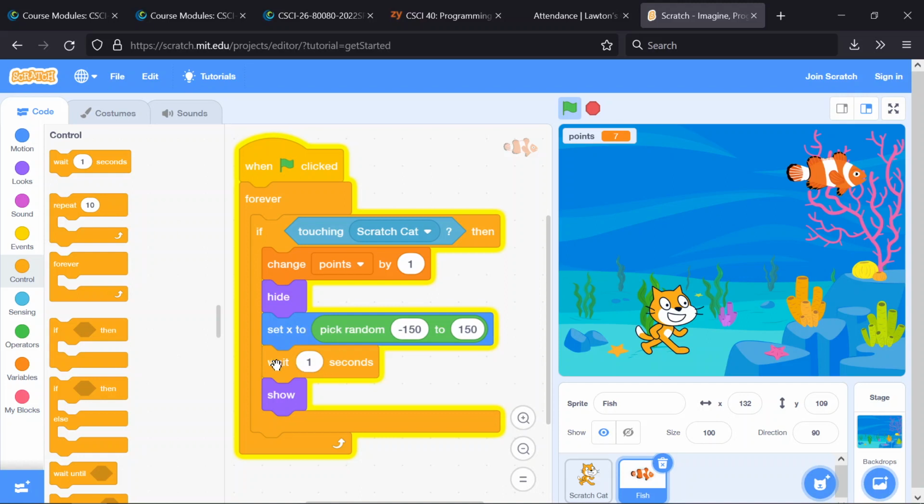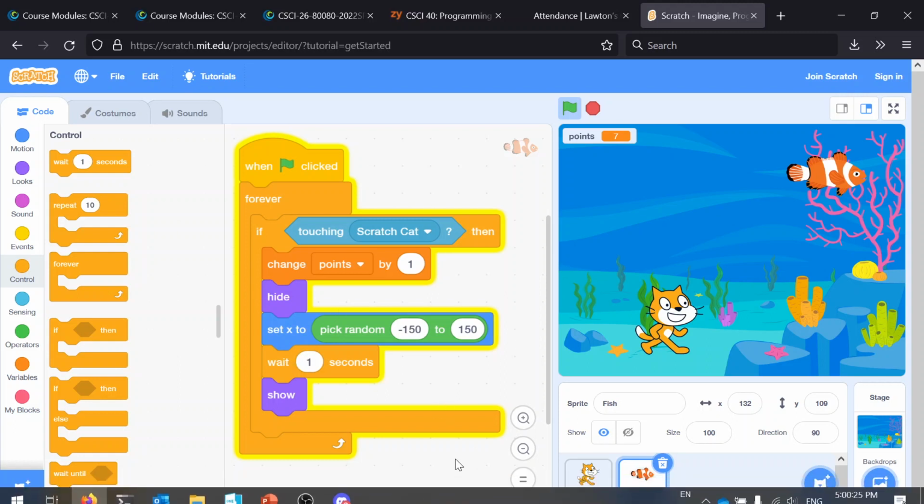Then let's wait a second so that we stay hidden for a little bit. Then finally we can show ourselves in our new position. That's the order that it has to be in. Technically you can change points whenever you want, but these last 4 blocks have to be in that order. Does that make sense?